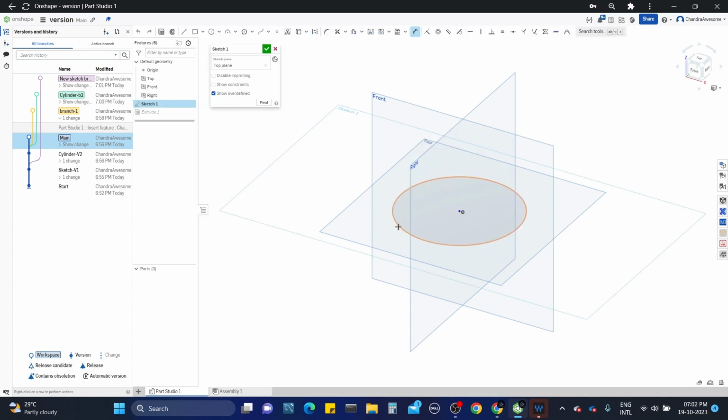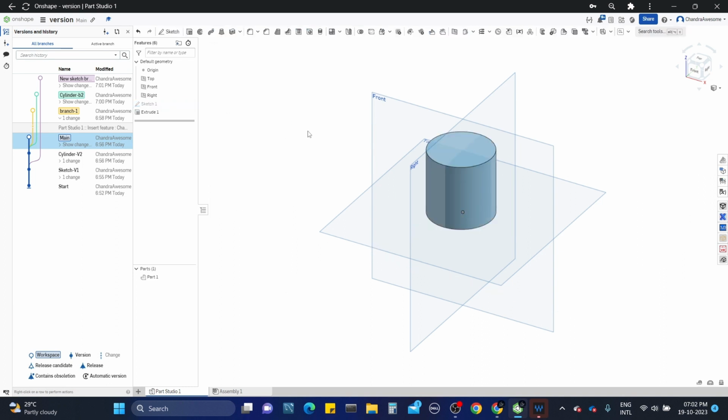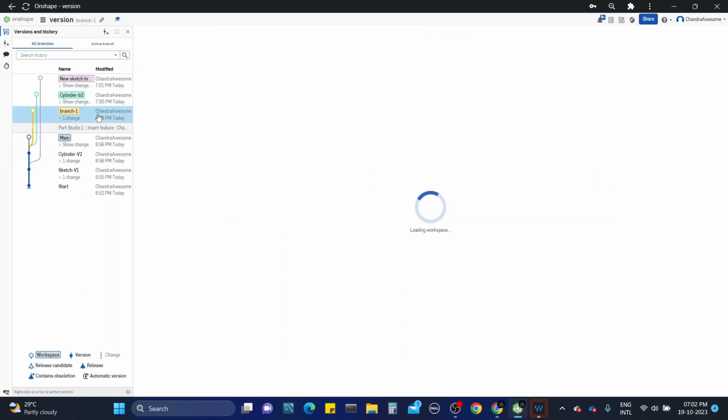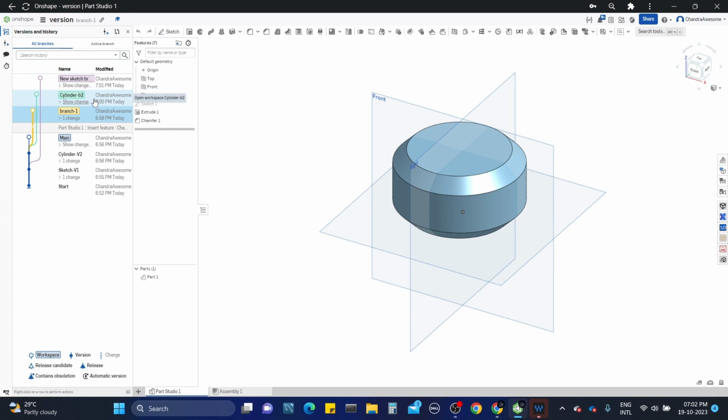Now give the animation down in a scale and click. Let's see if the branches are affected or not. They're not affected because they got branched from the sketch 1 and cylinder, not from the main.